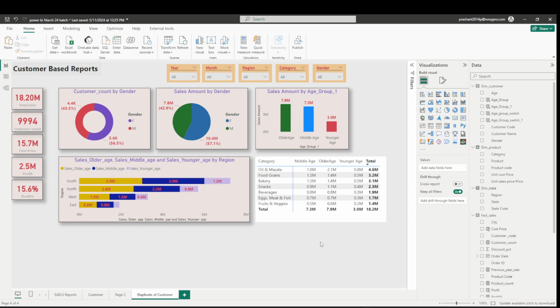Find the YOY, means year on year percentage. What is the meaning of year on year percentage? Let's say that you have calculated the sales of any particular year, right? You have calculated the sales of, let's say, 2015.